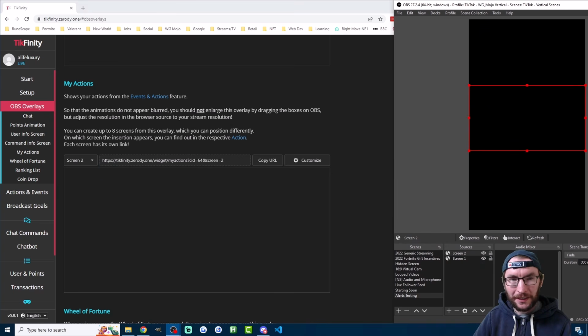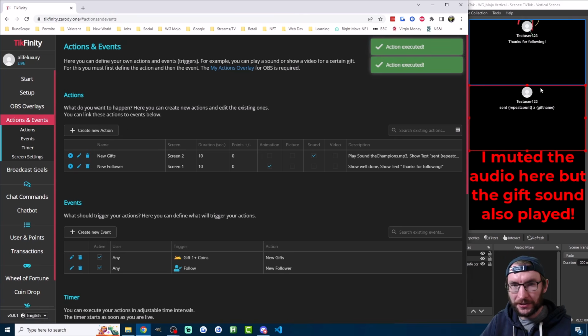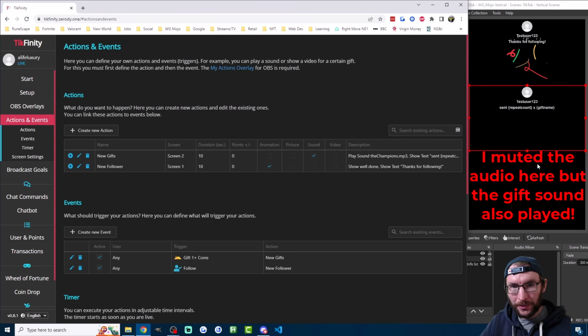Let me move it down, and let's once again test it to make sure it's working by clicking on Actions and Events. And now actually let's click both at the same time just to see what happens. And as you can see, both of the alerts are showing on the screen at the same time. So if you don't want your alerts to queue up, use different actions on different screens.